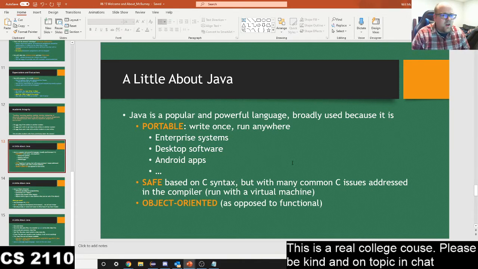And iOS. iOS does not use Java. iOS is actually fairly restrictive. It was Objective-C, I think now it's Swift.